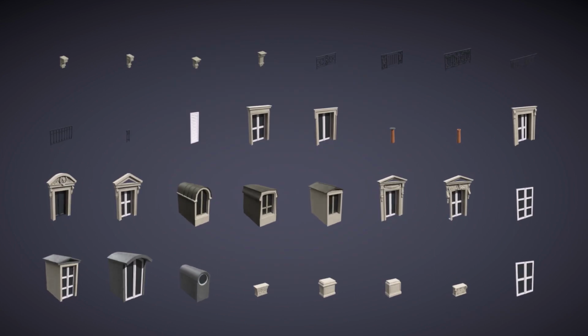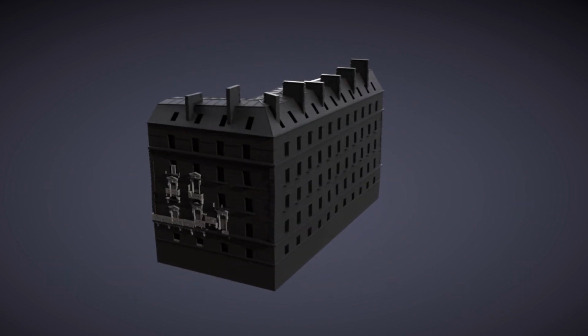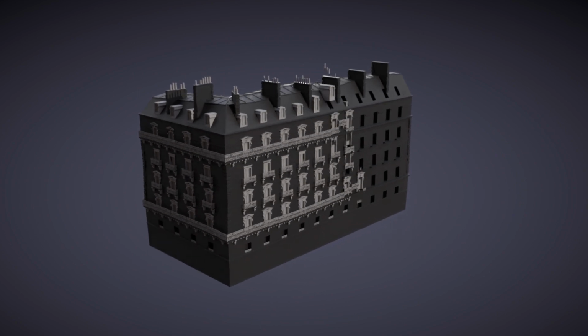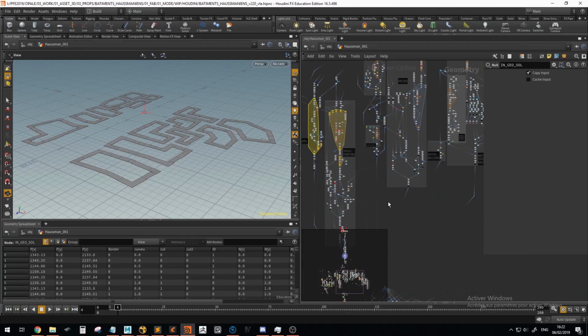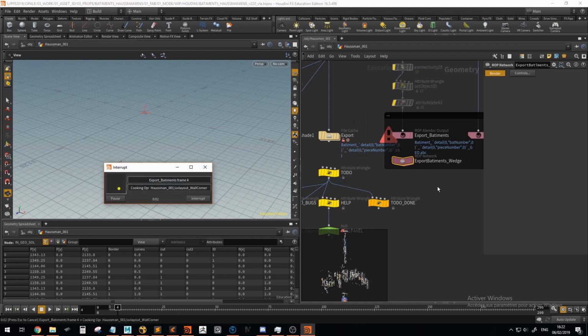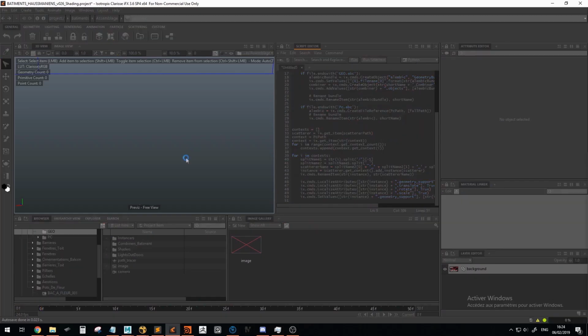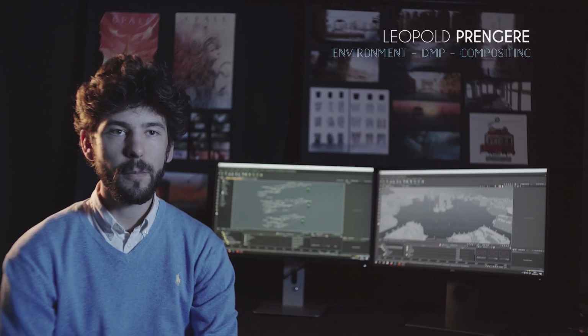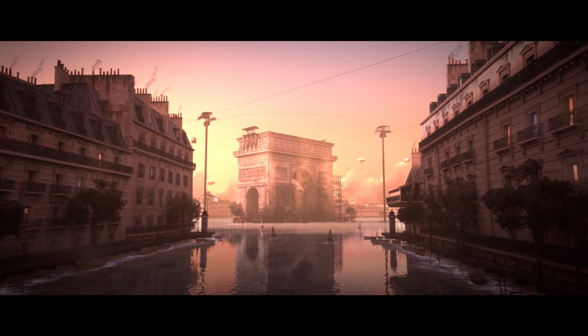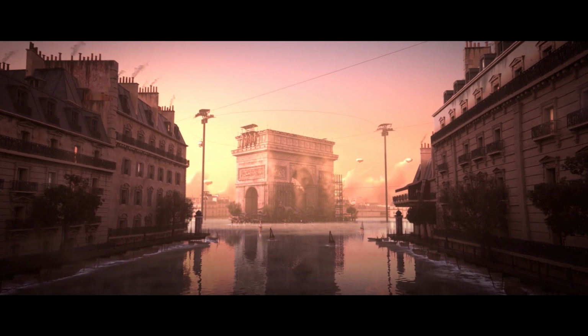To optimize the memory and make the work more fluid, we exported the geometries as point clouds and used them as support for instancing. I automated the import-export tasks using Python scripts. Vincent and I created some of the big and costly environments, like the establishing shot.